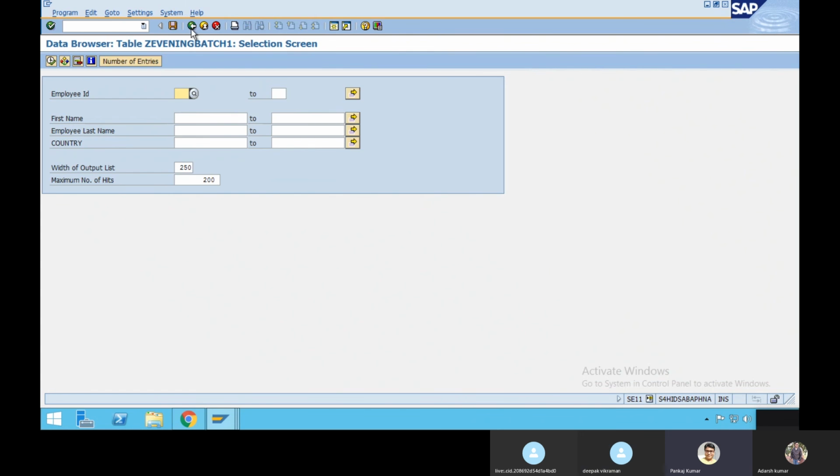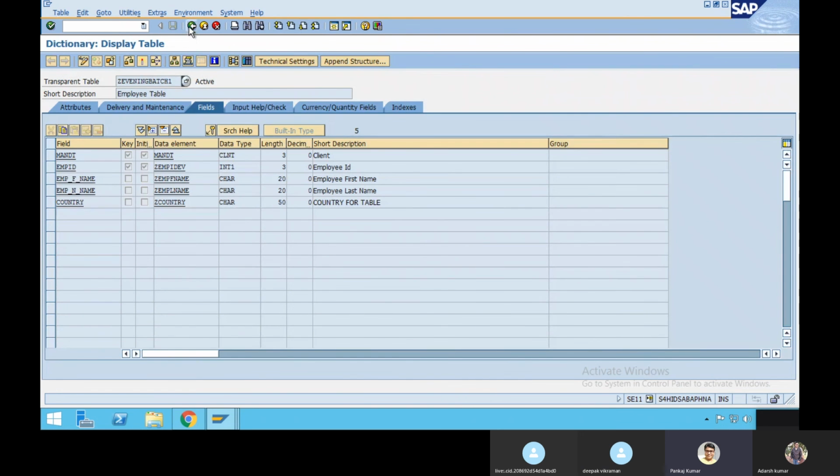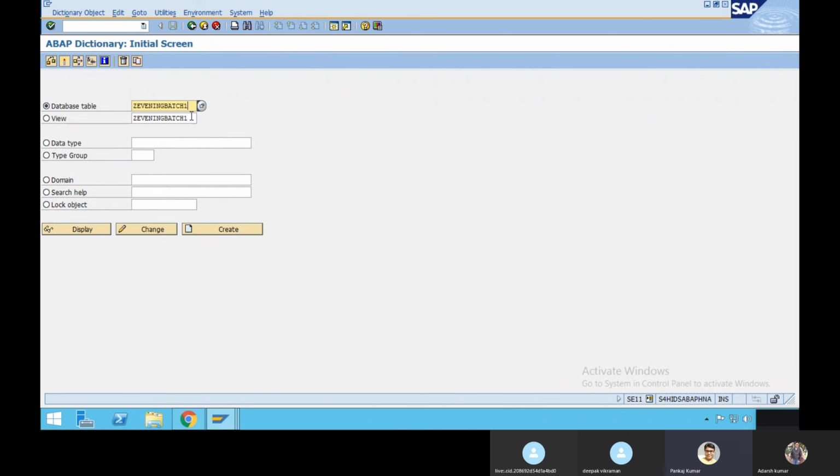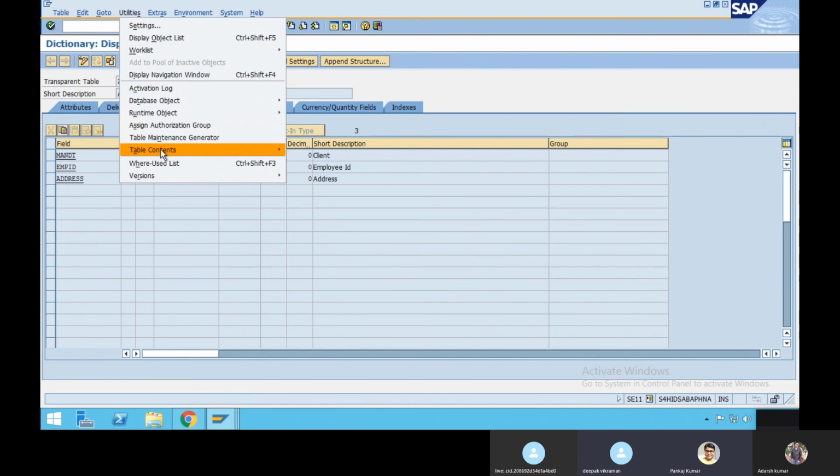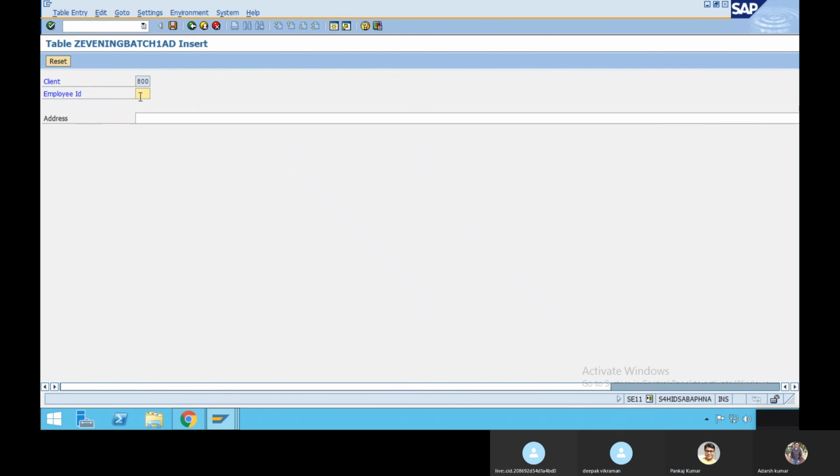If you try to give some address for 11, which is not there, and go to utility, create entries, give 11 and some address, it will be inserted, though that 11 is not there.